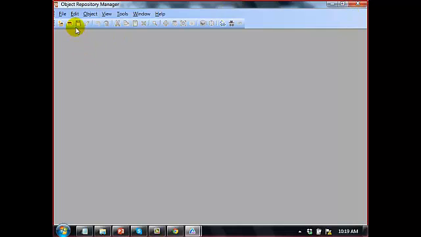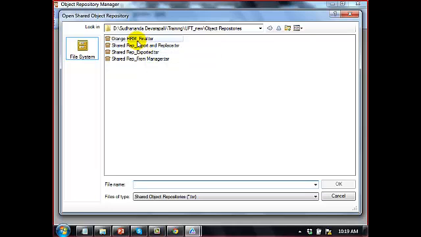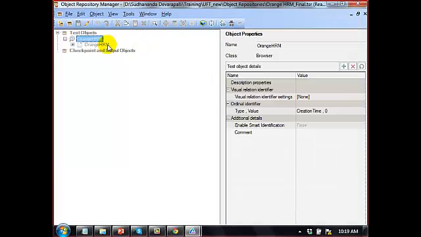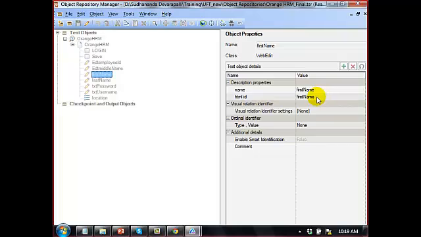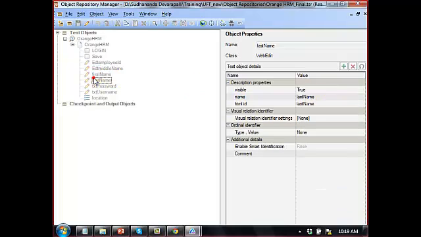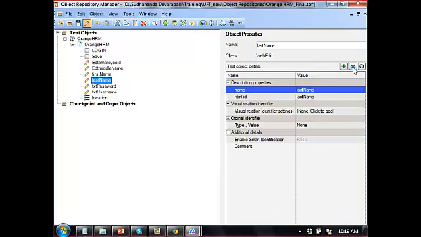Now if I open the repository, you could see all the objects from both the repositories. For first name, we have added the properties from the first repository. Last name we have added from the second one, and you could see the 3 properties have come here. So like that, you will merge the repositories. Got how to merge the repositories and what kind of conflicts you will get.